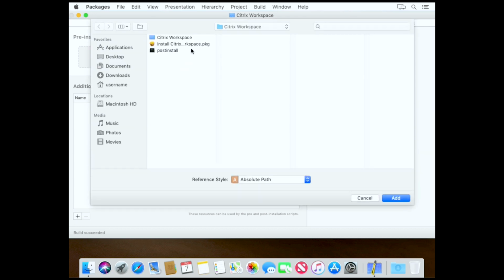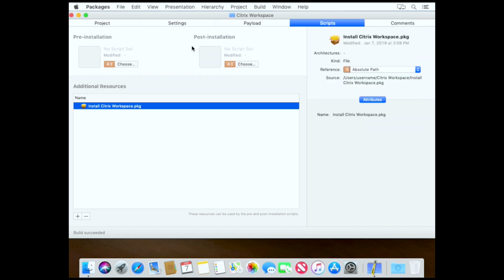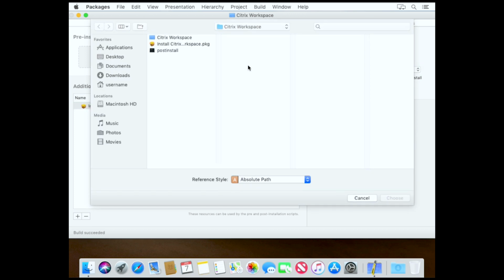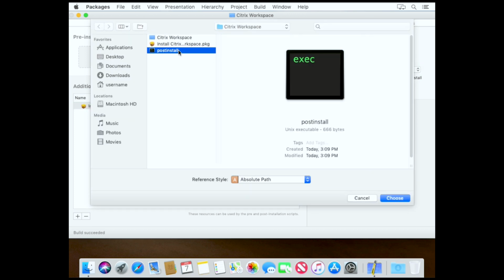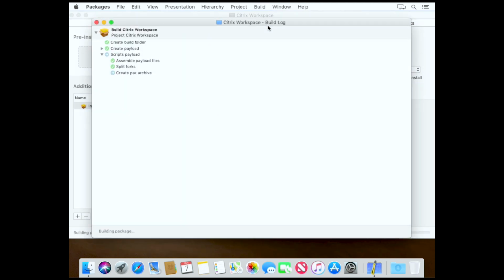So I've got my installer here. Just going to go ahead and grab that. Save my changes. Post installation. Let's go grab that script. Go to post install. Save that. Next thing we do, we go up to the build menu. We just tell it to build. All right, looks good.